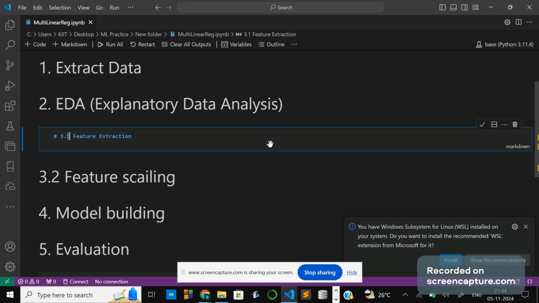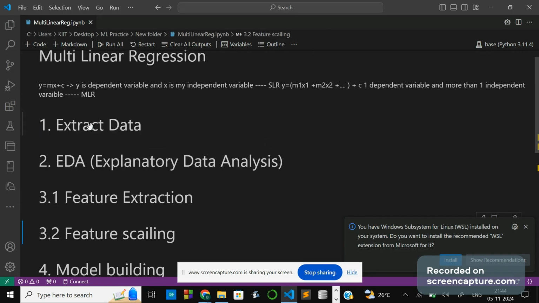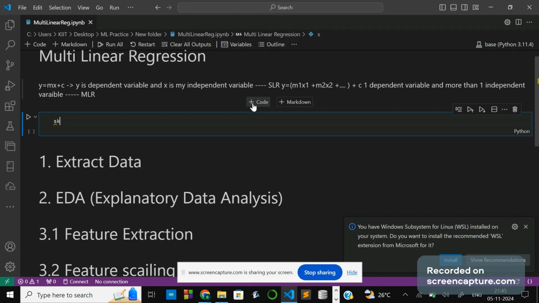And in the next video I will explain how to build a model in Python code using sklearn. For building the multilinear regression I will use a module called sklearn. So this is the module.